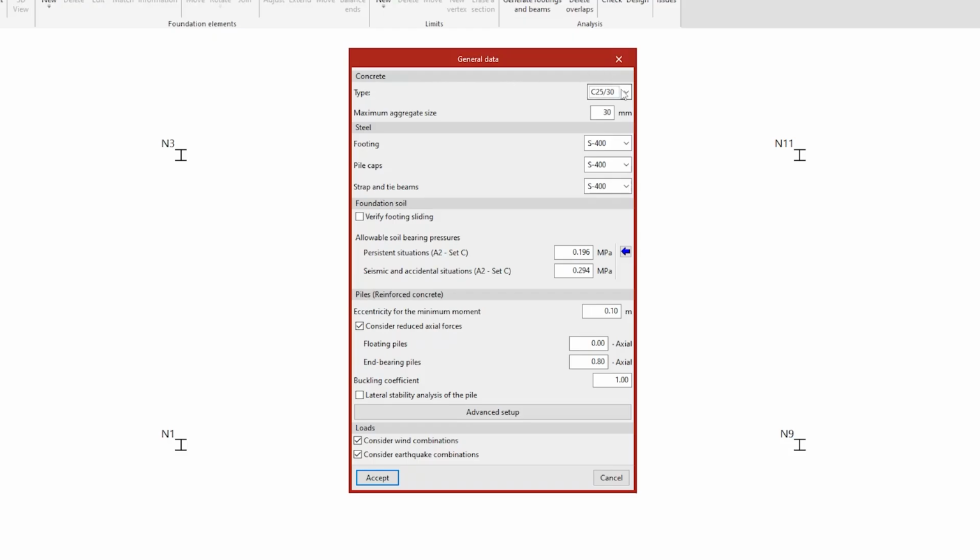So this concrete or steel that we can choose here is for those elements. This is the material that the software will use by default, unless in each individual element we choose to have a different material for any reason. So by default it will take these materials.